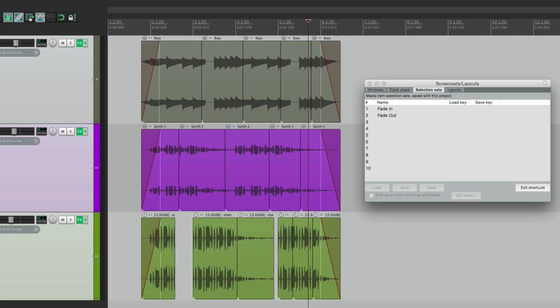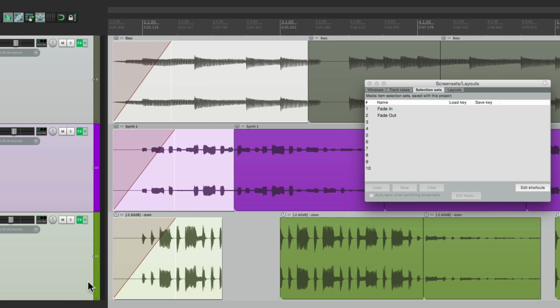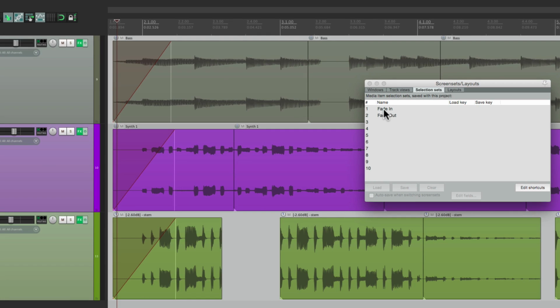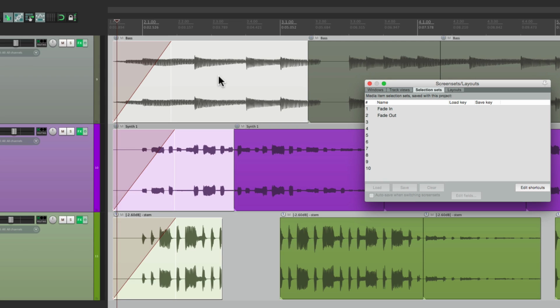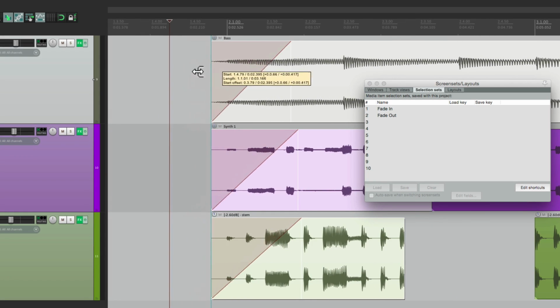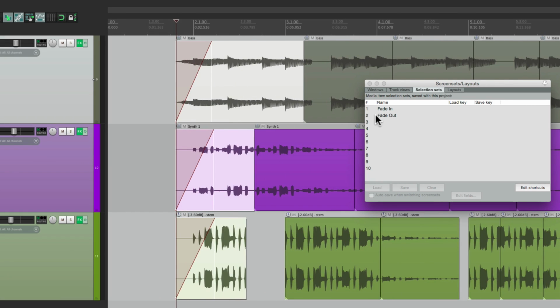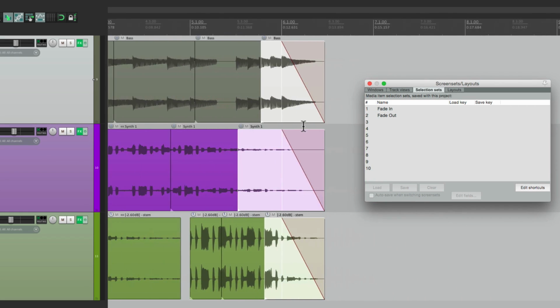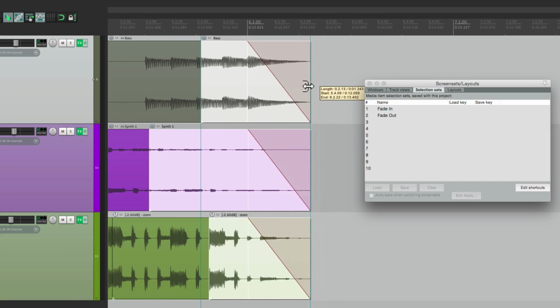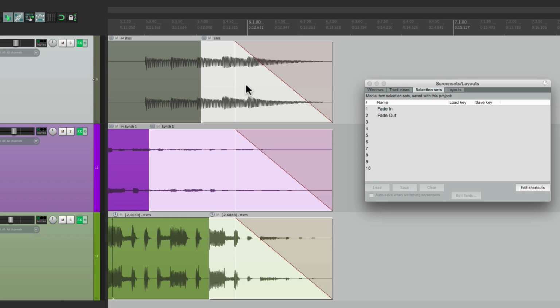Now if I'm working on the song and I want to quickly readjust the fade in, instead of going over here and selecting each one at a time, I can just go up here, double click it, and just like that, I can readjust my fade in or my fade out. It's a great time saver.